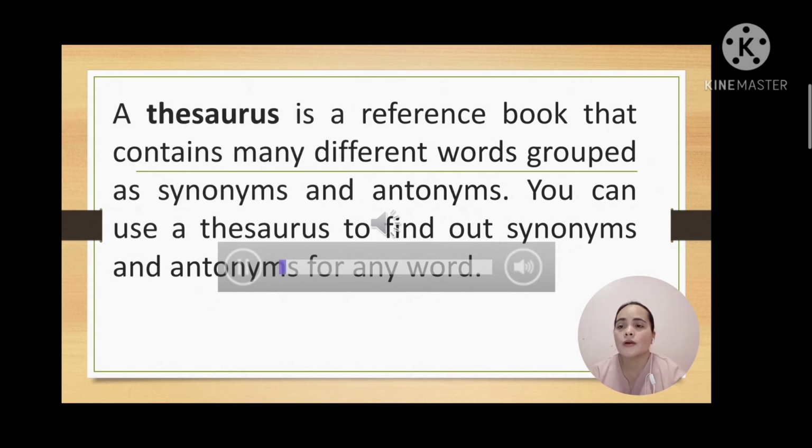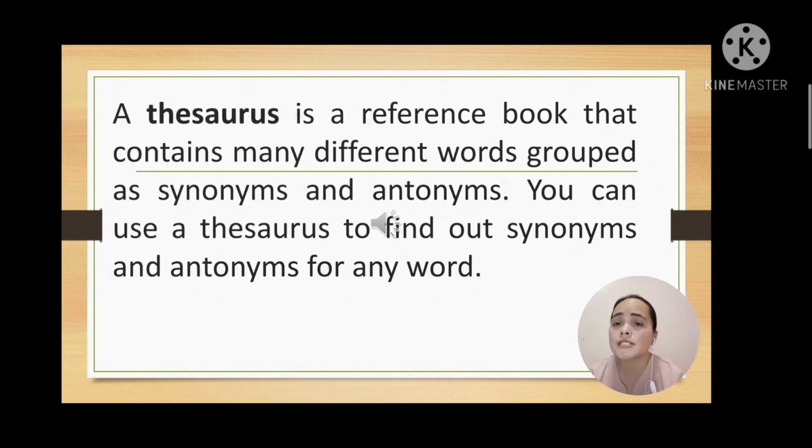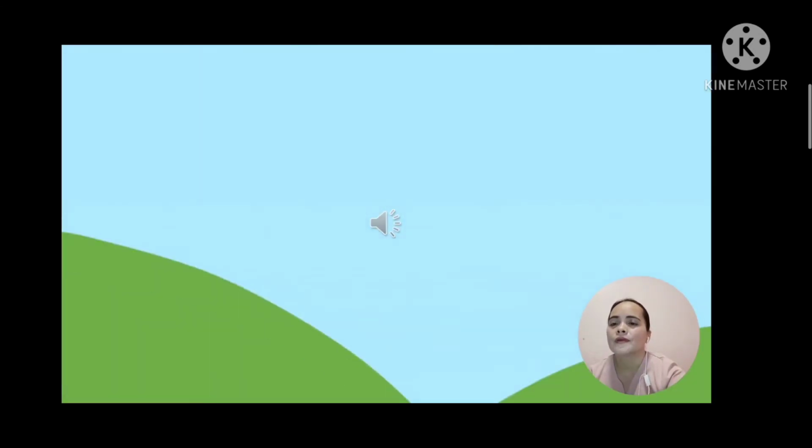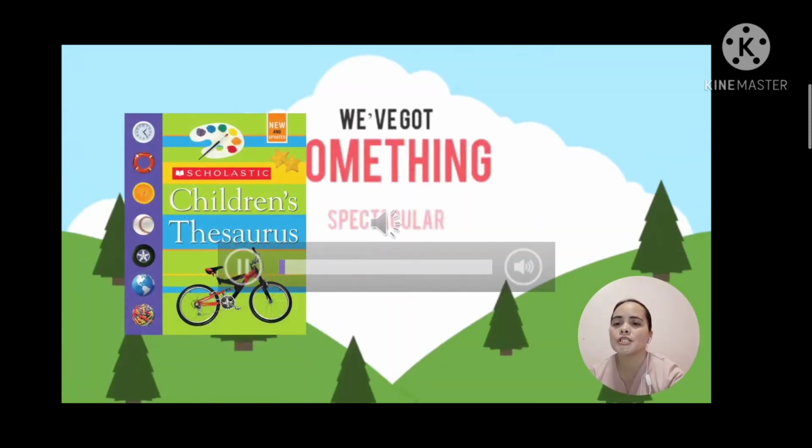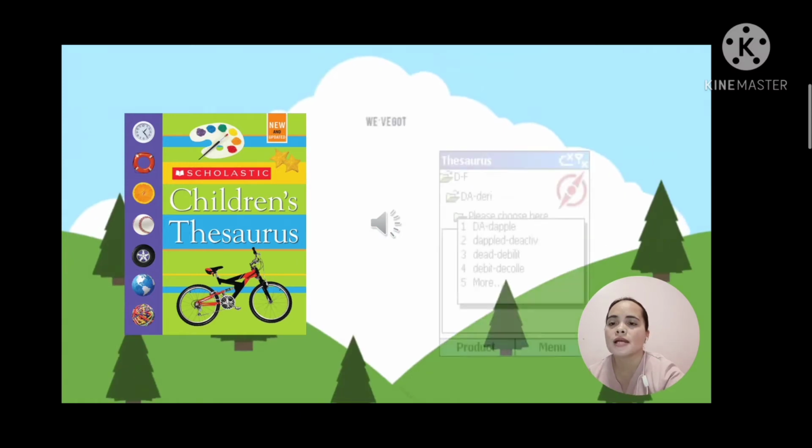Let's talk now about thesaurus. Thesaurus is a reference book that contains many different words grouped as synonyms or antonyms. You can use a thesaurus to find out synonyms and antonyms for any word. So, when we say synonym, it is the other word which has the same meaning. And antonyms, it is the opposite of the given word. Right? Okay. So, what do we have here? Examples or pictures of thesaurus.